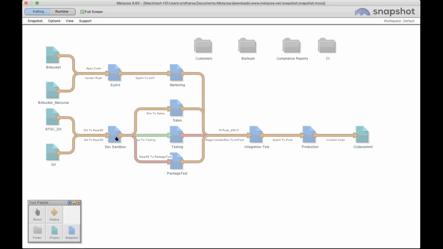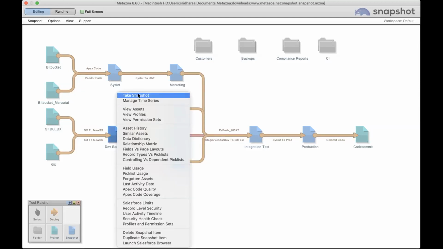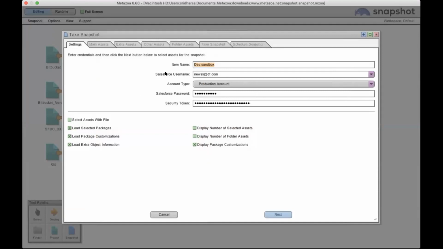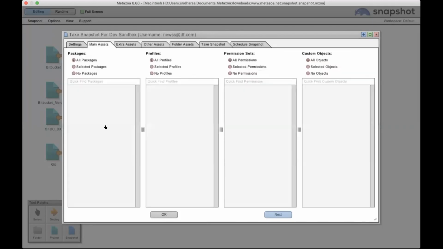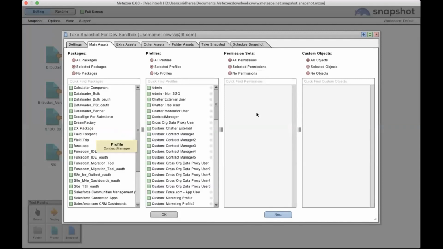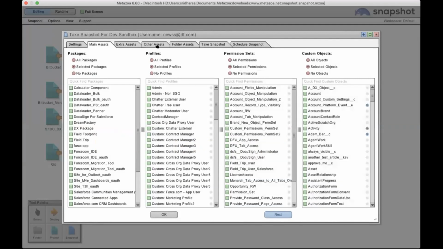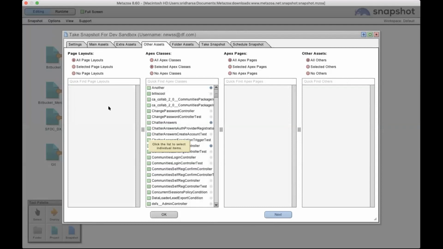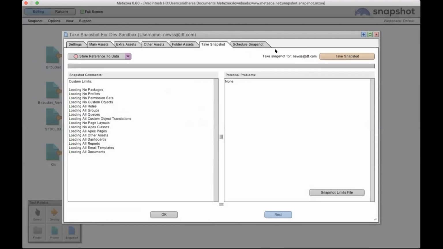So let's start off with disaster recovery. Towards that, we give you the ability to create metadata backups. These could be backups of any org and any kind of metadata that is serviced by the Metadata API, which means packages, profiles, permission sets, objects. If you want to go grab all your Apex classes, page layouts, you can get all of that metadata downloaded to your machine.